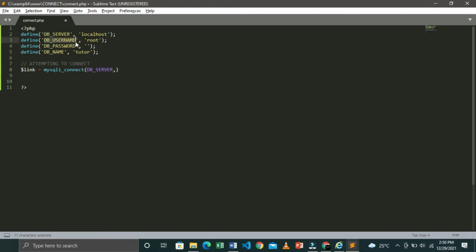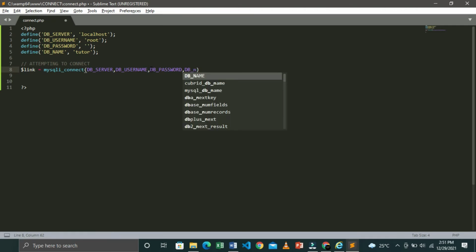Then Control C again. Then we have this as well. Control C, and then we have this as well here. Then a comma. So I think I'll just type it in: database name. Alright, so now, sorry, we need to terminate that.